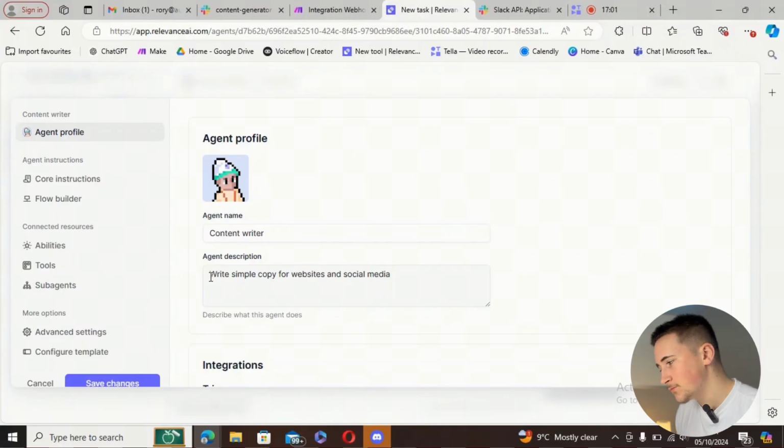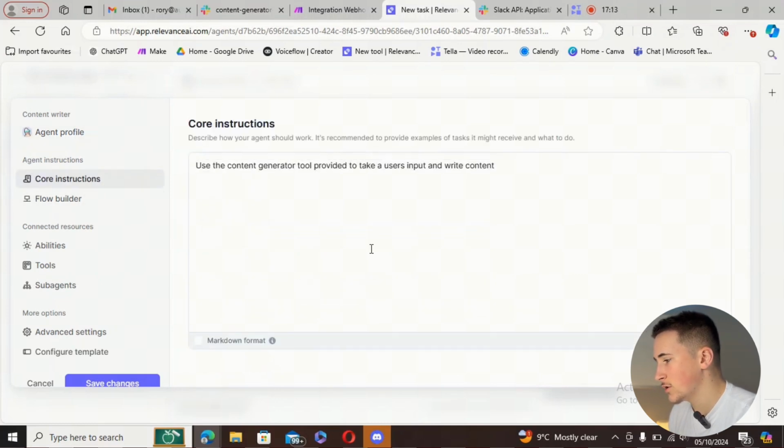Now these descriptions do kind of matter, because if you go on later to use multi-agent systems, the other agents are going to use this description to be able to determine which agent is which. So do bear that in mind. For now I've just done a simple one: write simple copy for websites and social media. And then the core instructions, really simple. All I've said is use the content generator tool provided, take the user's inputs and write content. That's kind of all it needs to know. There's no special prompting with this one.